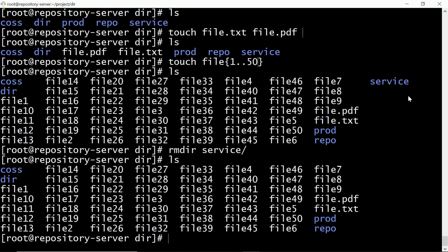Rmdir and the directory name. So this time I am taking a directory name that doesn't exist. I want to remove this directory. Just hit enter. Is it removed?